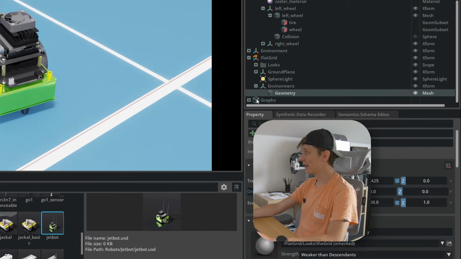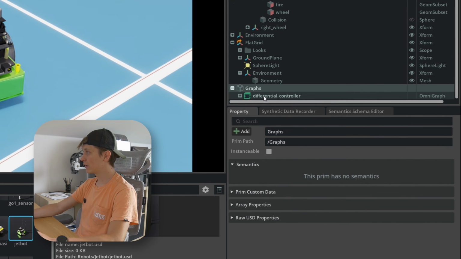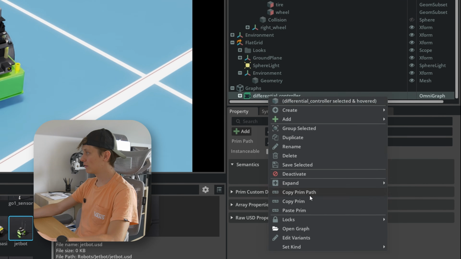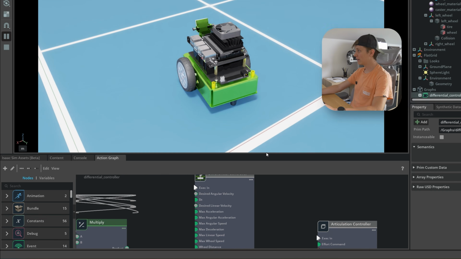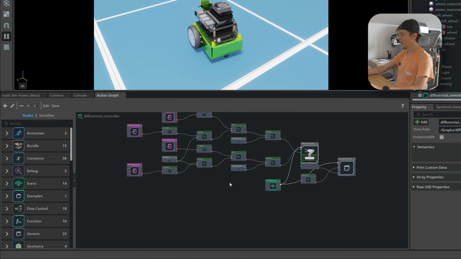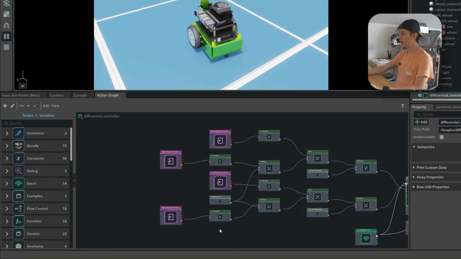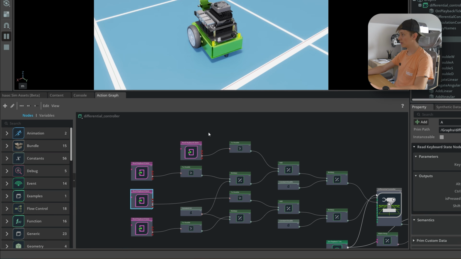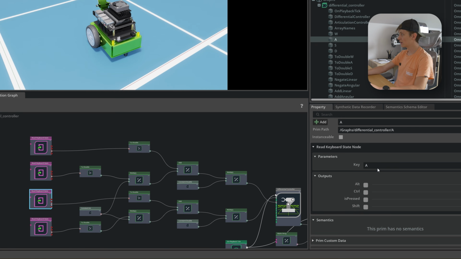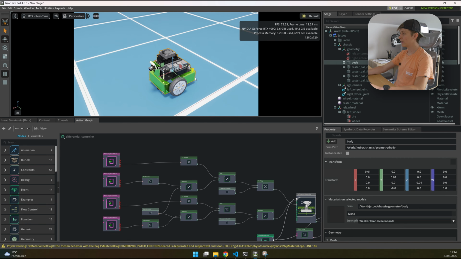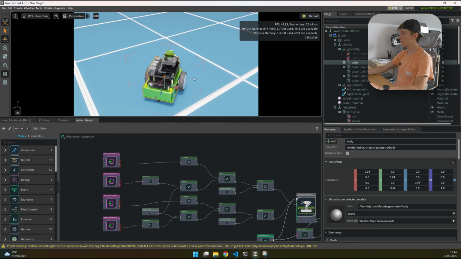So we have to fix that, and to fix that you have to open the graphs, press on the differential controller, click right, open graph, and here at the bottom you can see the action graph that was created for us in order to control the robot. So if you want to swap the keys, we just have to find it. This is for forwards, this is for backwards. Here we have A, so we have to change it to D, and here we have D, and we have to change it to A. Stop it, play it. Yeah, and now it works as it should, and you can drive your robot around.